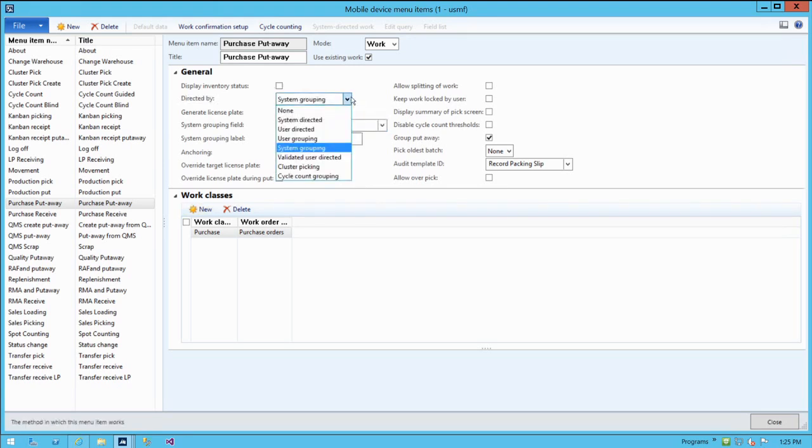One of them is system directed. System directed essentially says, well, I'm going to have the system just automatically tell the worker what to do without them having to tell the handheld anything. Okay? They log into the handheld and it says, go do this. Go to location A, pick up item Z, and deliver it to location 1, 2, 3. Okay? That's what System Directed does.